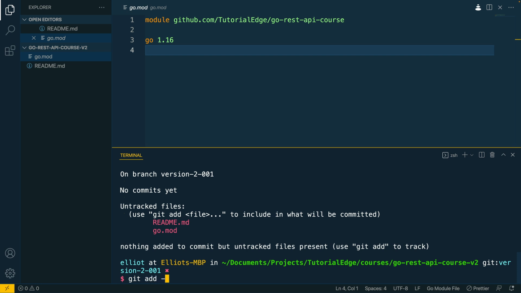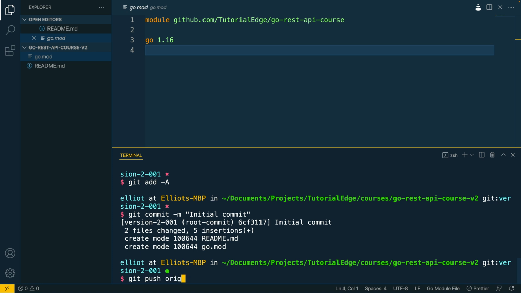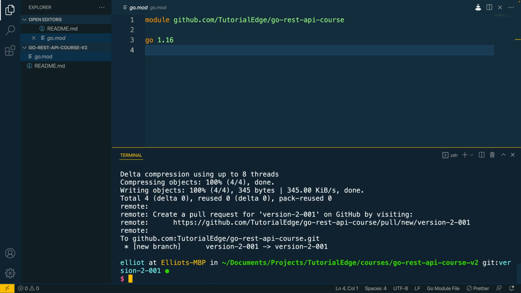And then git add, git commit, initial commit, and git push origin version 2.0.0.1. Cool. So our source code now lives within this new branch.